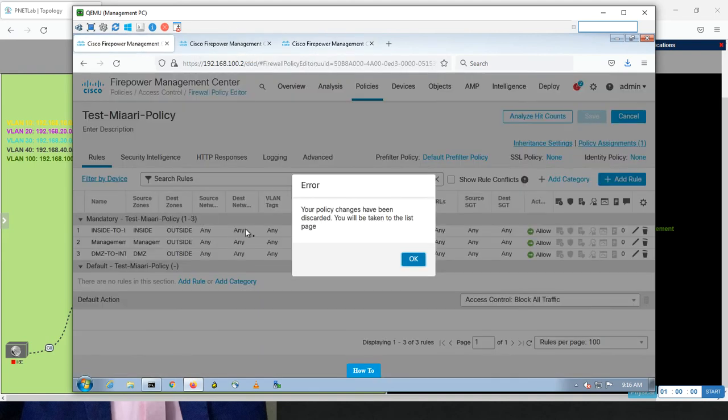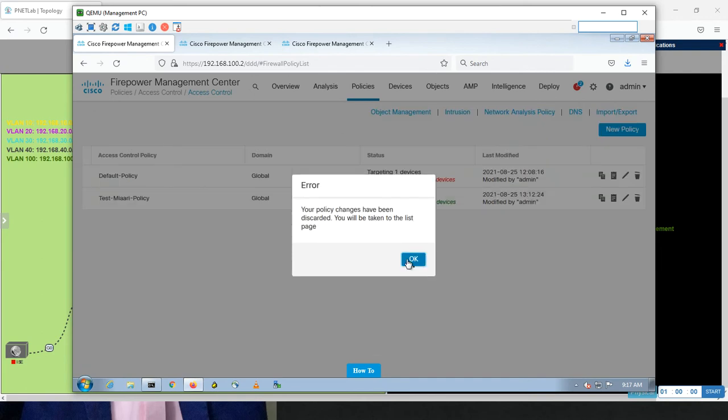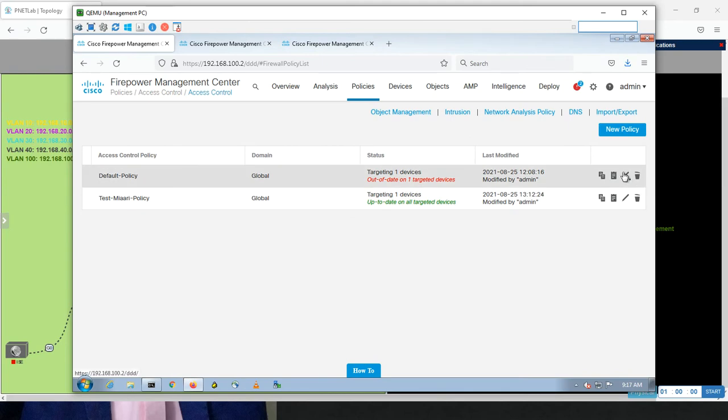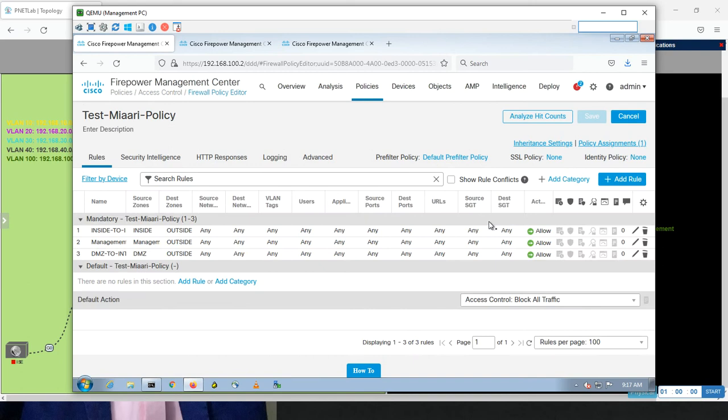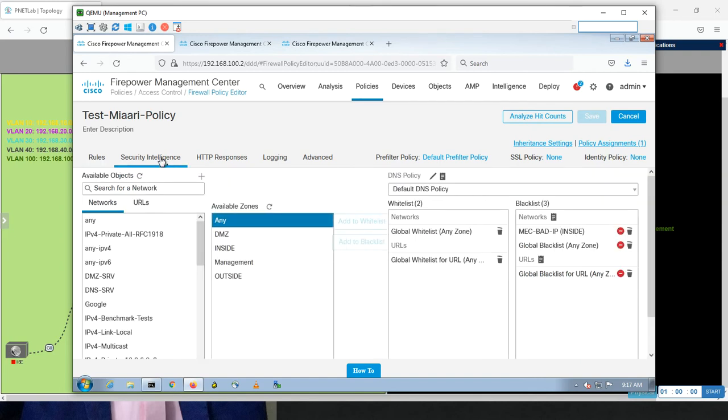Let me check the policy then. Your policy changes have been discarded. Why? Oh, there's a problem here. It's discarded. Why? Test. It's not applying, it's discarding. There is a message saying discarding, but I didn't find it. Let me see the security here. Okay, the bad IP is there.